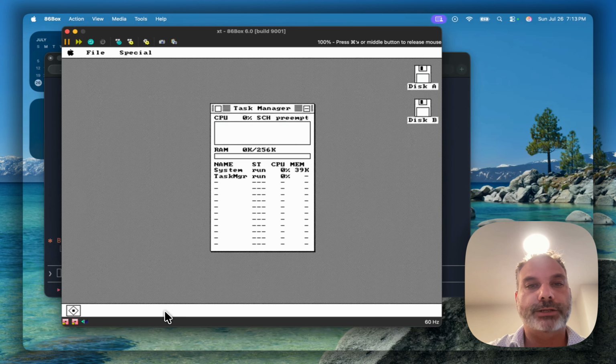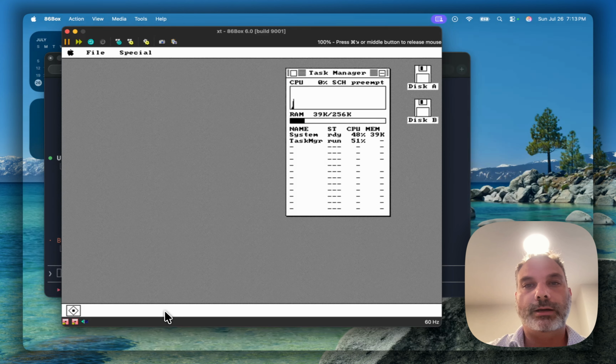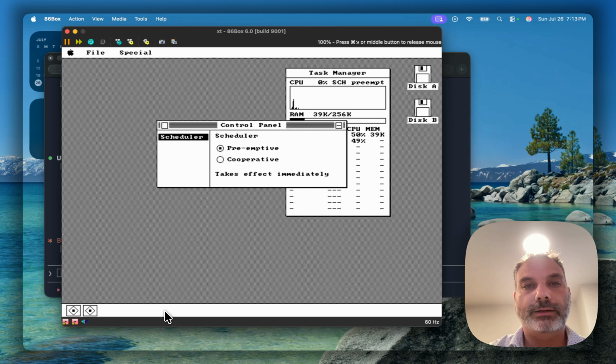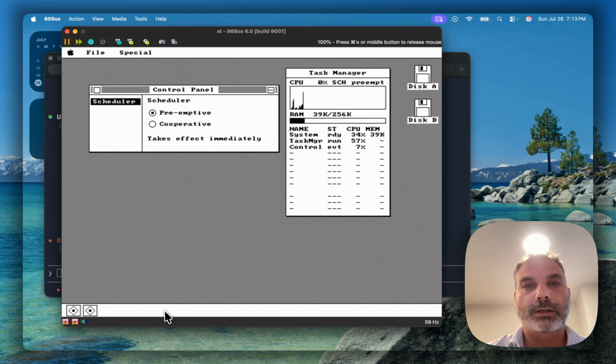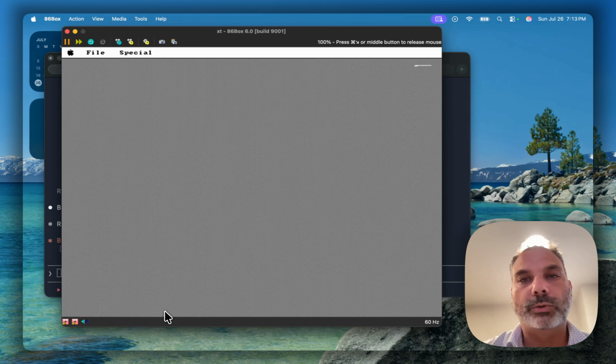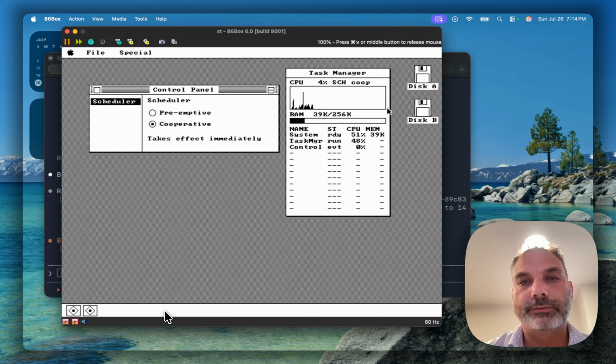Can see the task manager. Go over here. Oh, it also reports whether it's using preemptive or cooperative now. So if I go here and move this over, I really wonder why. I guess it decided to not refresh windows if there's a stacking going on. All right, so if I go to cooperative, okay, now it's cooperative. Preemptive, cooperative.